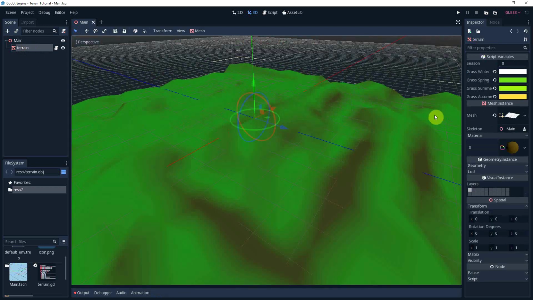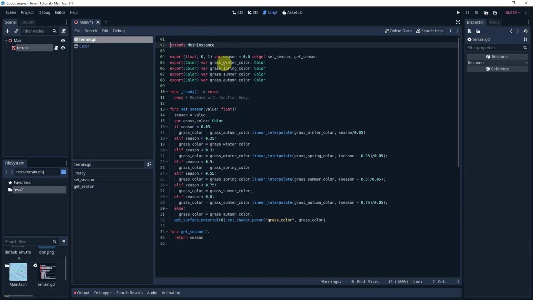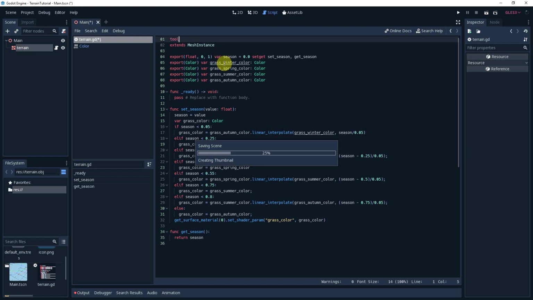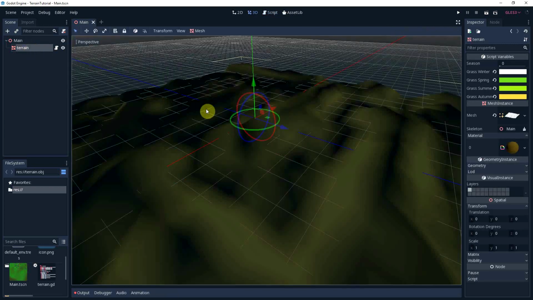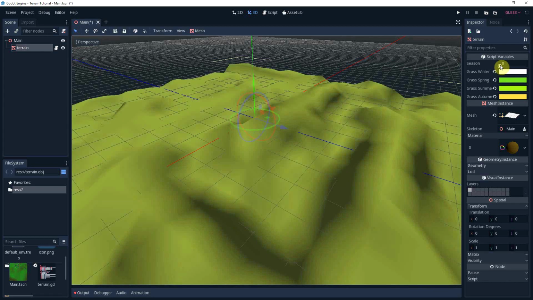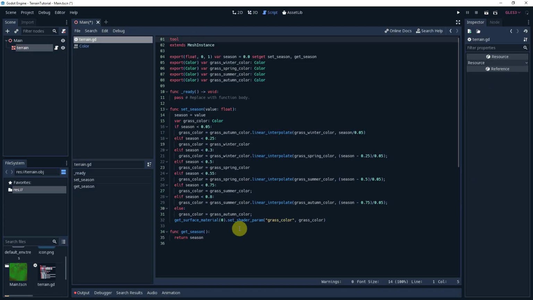So now I have the grass color controlled from my node, and I can change the value of the season, but nothing happens, and that's because I have to use this script as a tool script. And then if I go back here, I have to update this, and then I can change the color of the grass inside the shader with this slider. And this is the way to pass values from our node to our shader.